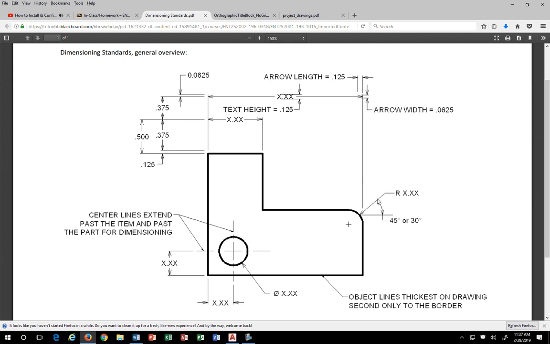When it comes to leader lines, they might be 45 degrees, 30 degrees. To be honest, it's okay. It can be any degrees. They just can't be in each other's way, and you don't want them interfering with other details on the drawing. Okay?